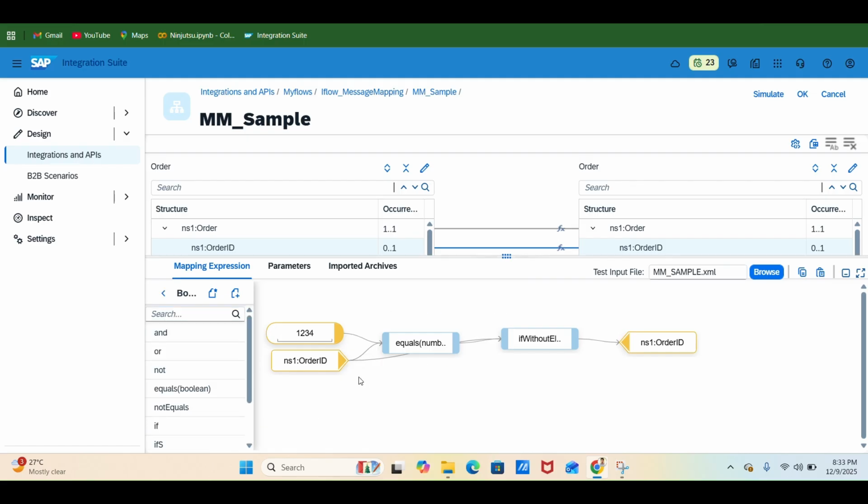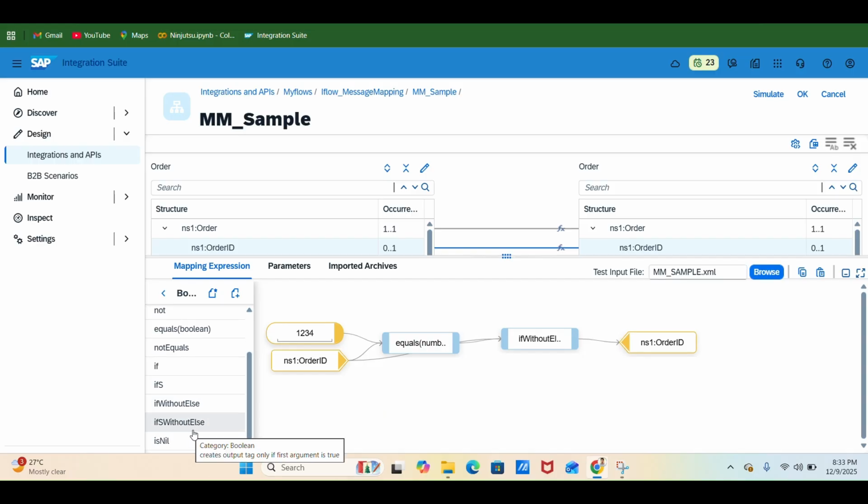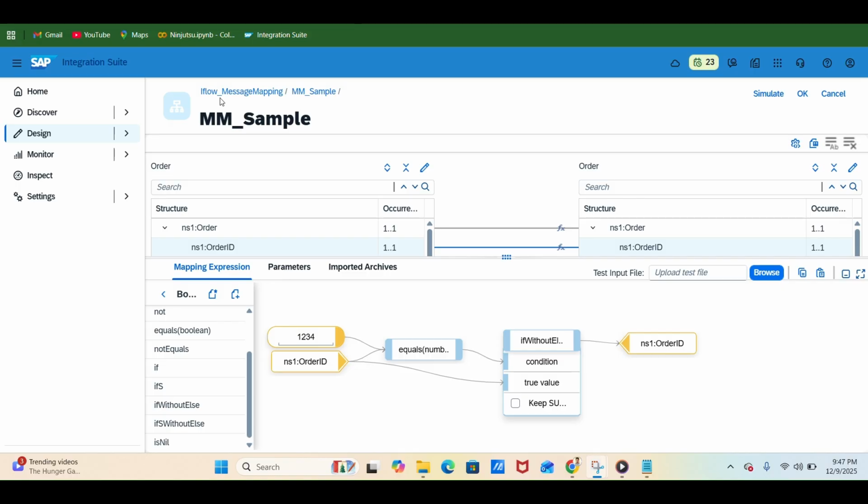So after if without else, we have if without else for strings. This is similar to if without else. The only difference is it expects a string value in the input and provides a string value in the output as well. So we will simply skip that part.